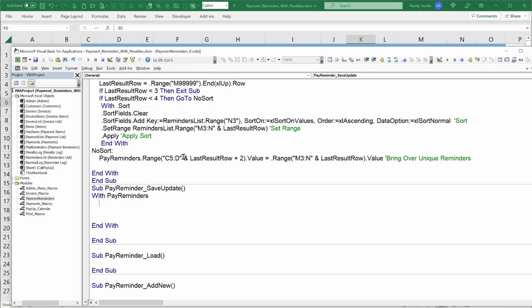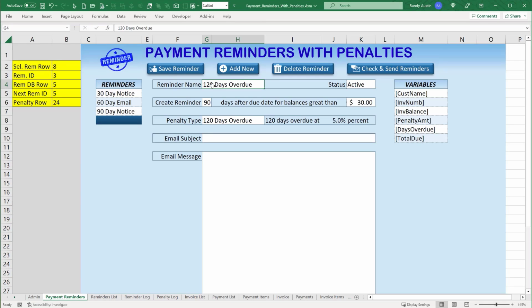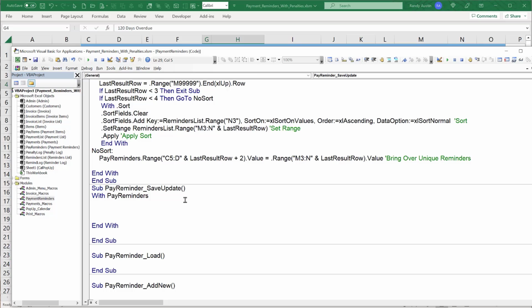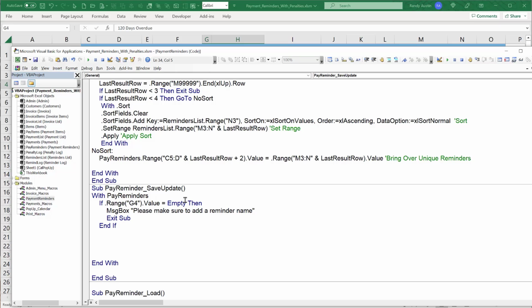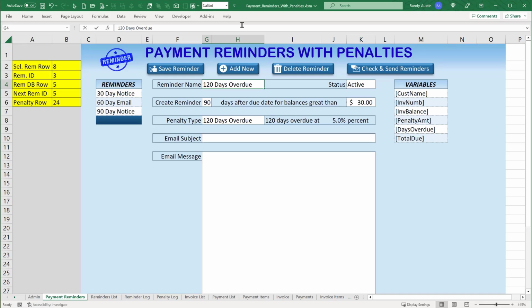Okay, so to do that, now what I want to do is I want to just make sure on the first one, when we add that save, I want to make sure that it contains at least a name. So I want to make sure that G4 is not empty. If G4 is empty, I want to let the user know. If .range G4.value equals empty, then prompt the user, let the user know. Message box, please make sure to add a reminder name. Okay, exit sub.